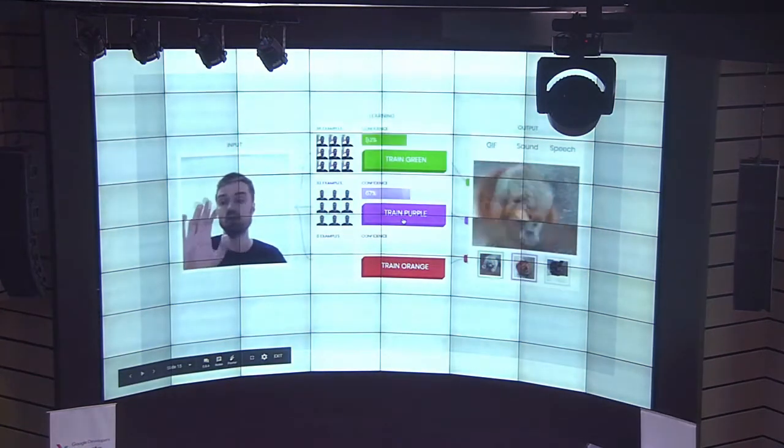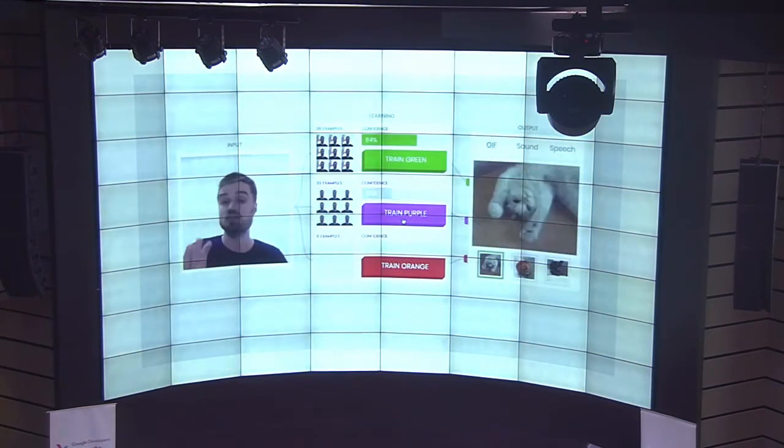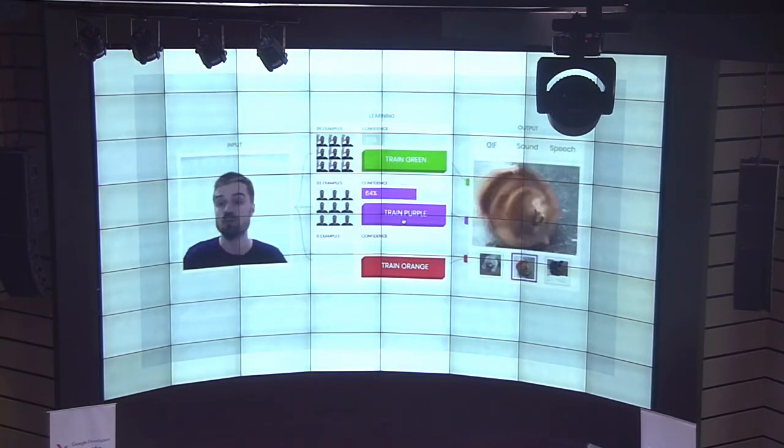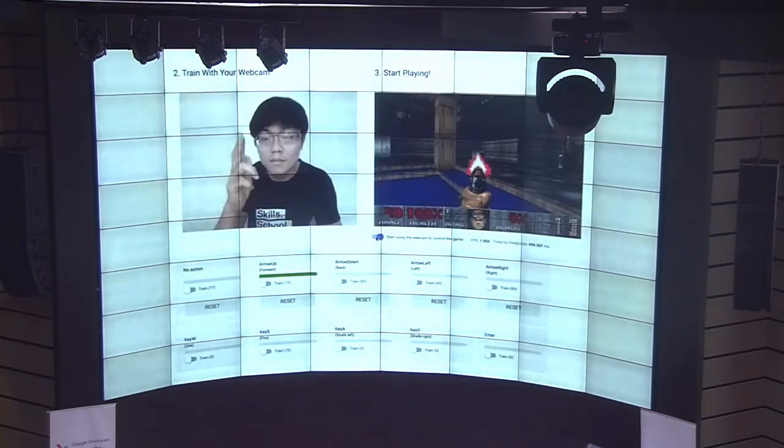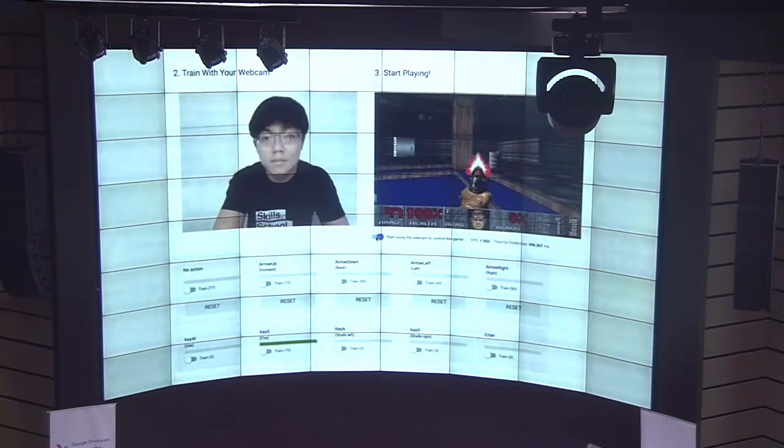Basically, you can train 3 actions with your webcam. You do whatever on it, train 3 actions, and then you can start doing prediction right in your web browser. They also released this. You can control an arcade game with your photos.